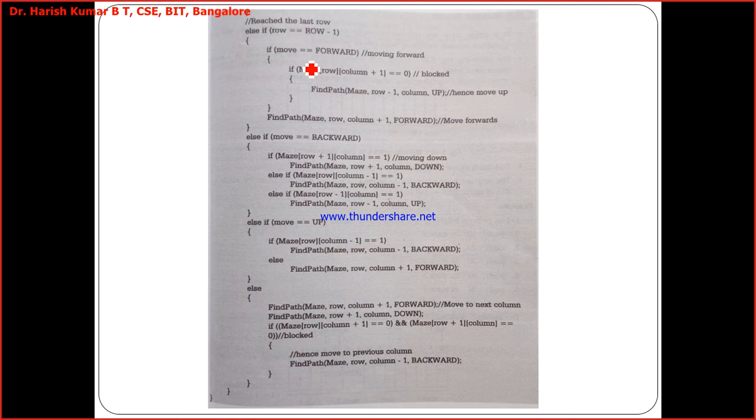See, if I am in the last row, and the next column is blocked for me, what do I have to do? I have to move up. If I am in the last row and the next column is not blocked to me, I can move in the forward direction just by incrementing the column plus 1. Understood?